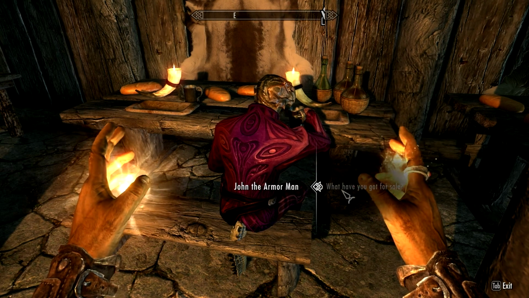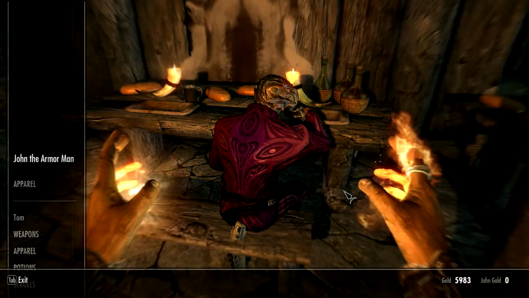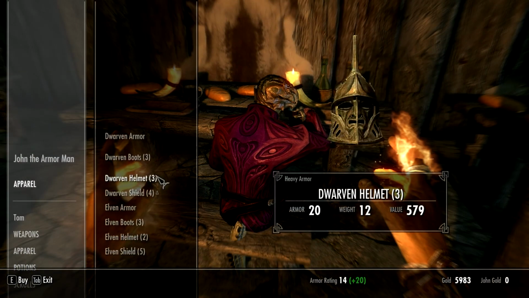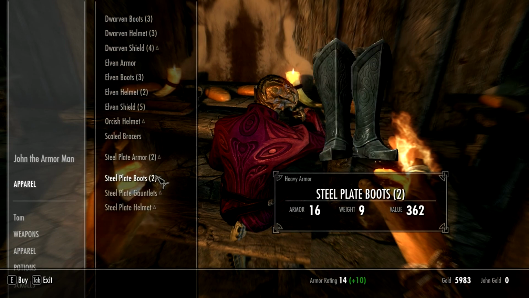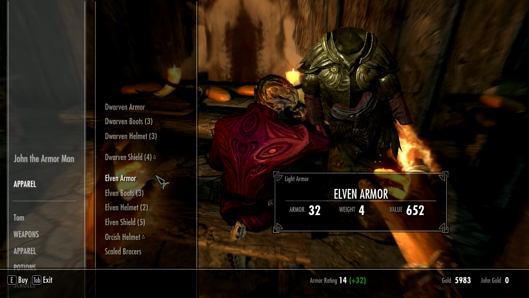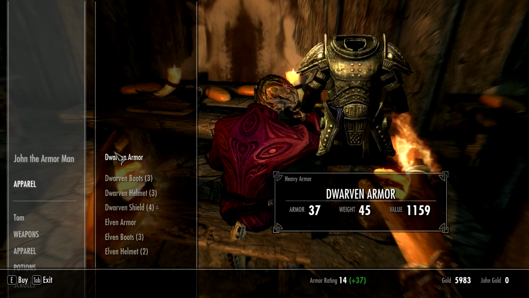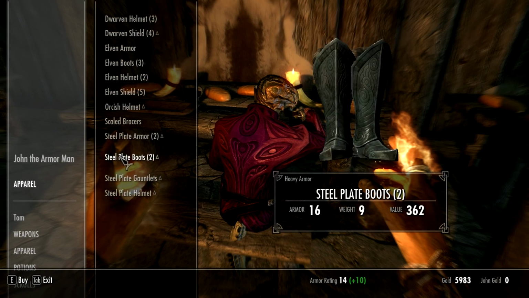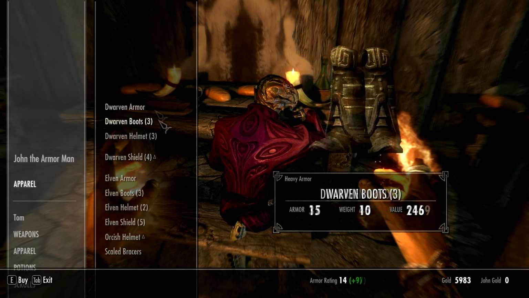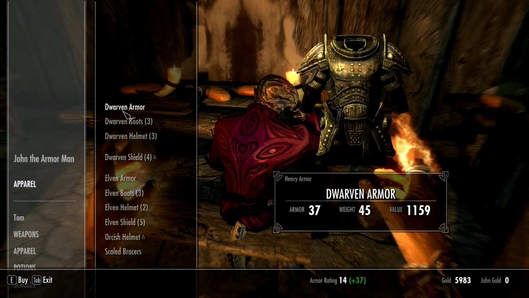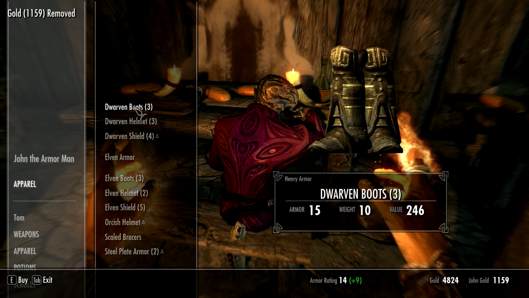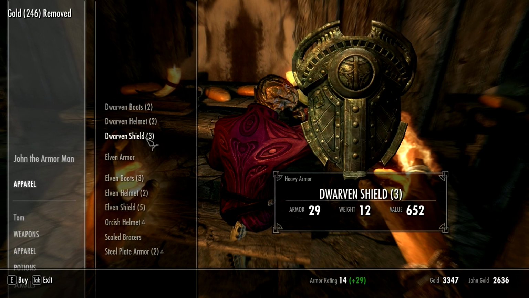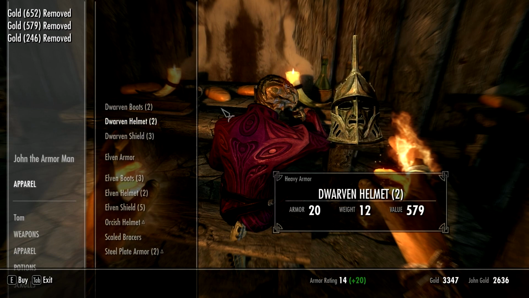Yep, let me click you. Take a look. Take a look, he says. Oh, here we go. Apparel. Here's all the armor he's selling. I'm a fairly highish level. Well, not really. But you know, I've got some nice armor here. Dwarven armor, like elven armor, etc. Pretty nice, and I can buy it. So I clicked, I want to buy this now. Oh, thank you very much. I'll get a boot, a helmet, and a shield. So that works pretty good.